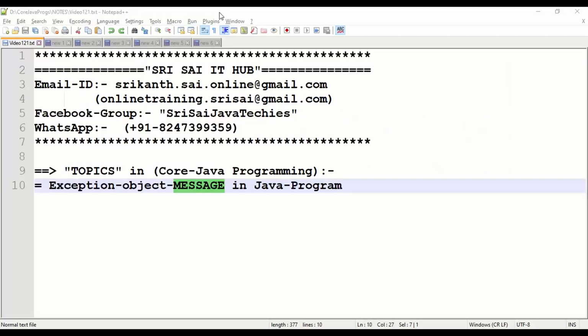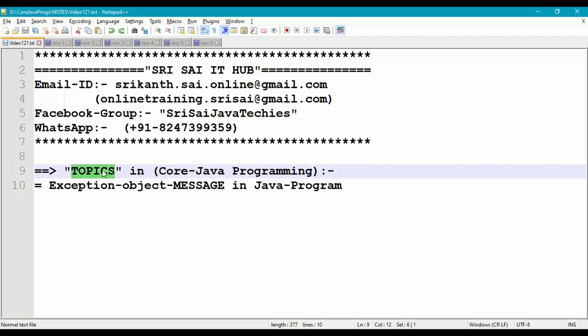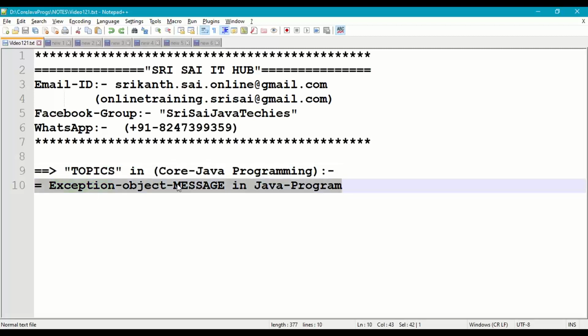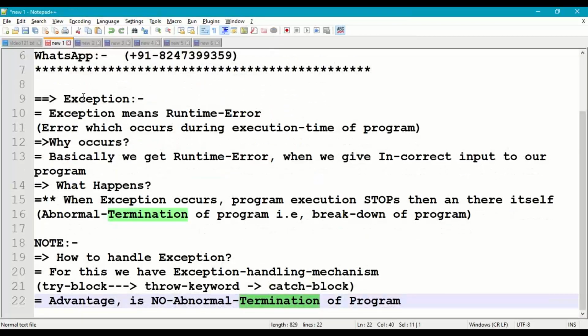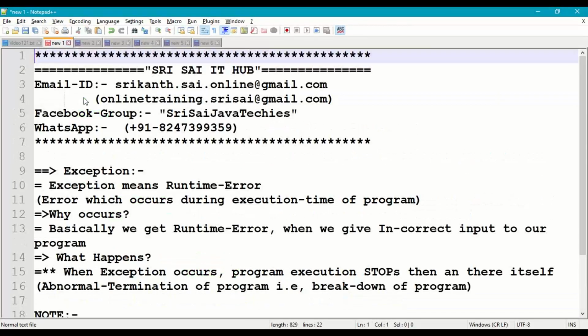In this video of Core Java Programming, we are going to discuss the following topic: Exception Object Message in Java Program. So first of all, let us understand what is exception in Java program.